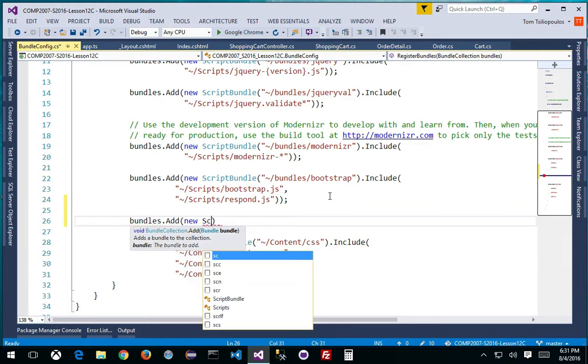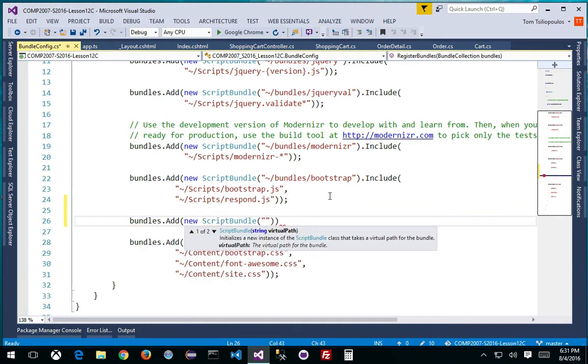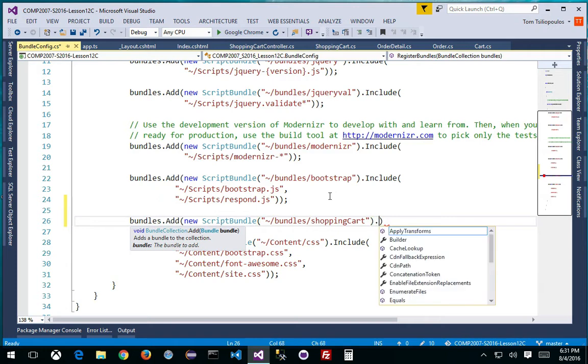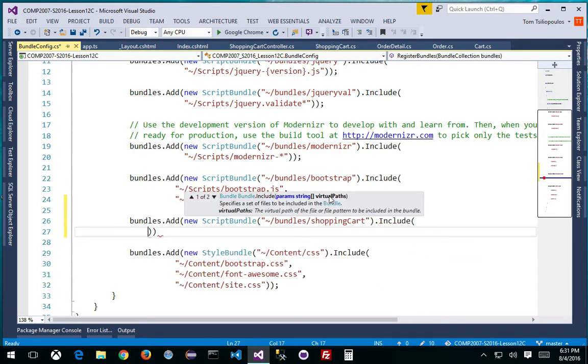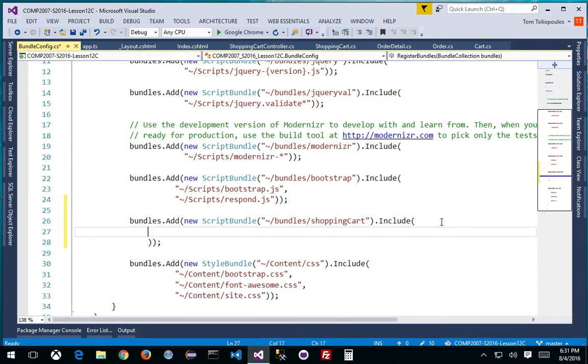So I want a new script bundle. And then what we want to say is we want to give a friendly name. Here's the virtual path, right, of what the bundle is going to look like. So it's going to look under bundles, and we're going to call this shopping cart, right? That's my shopping cart bundle. And then we're going to include any scripts we want. We only want to include one script, which is going to be inside of our scripts folder, right? So tilde scripts, and then it's going to be called app.js, not TS, because browsers don't know about TypeScript. It's only for us. And that's our new bundle we made, a new bundle for the shopping cart.